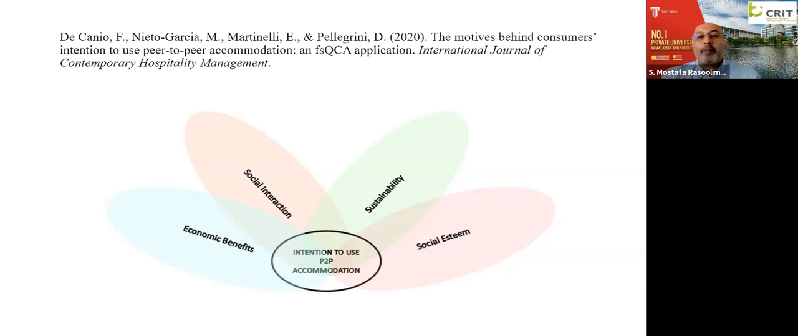But if we apply QCA, what can we get? We can have a combination of social interaction and economic benefit that creates intention to use. Also, we can have a combination of social esteem, sustainability, and social interaction. We can have a combination of economic benefits, social interaction, sustainability. So we can identify different combinations that lead to a high level of intention to use P2P, right?